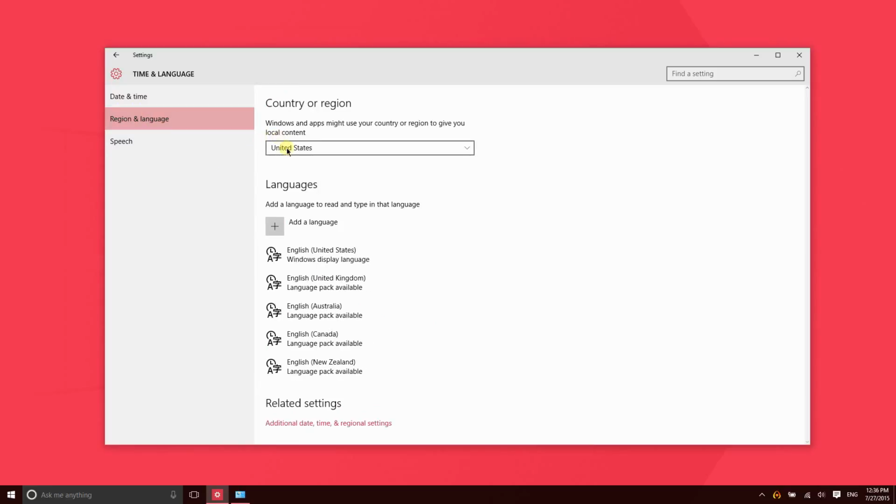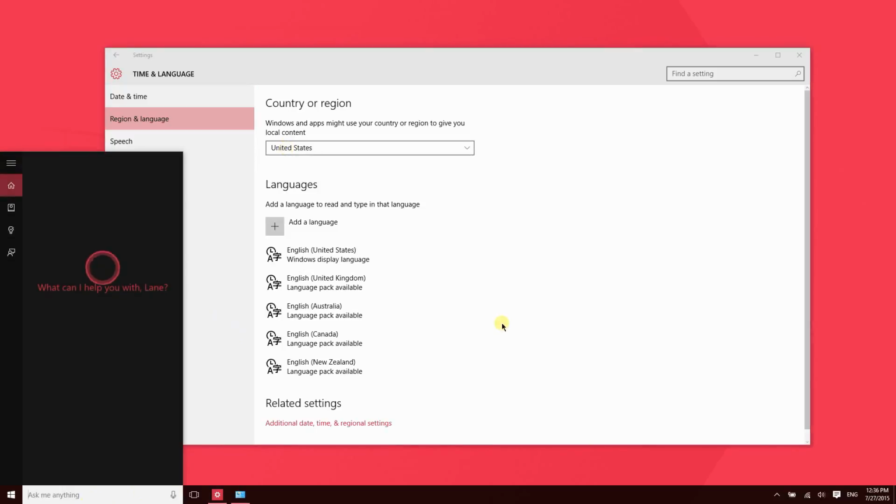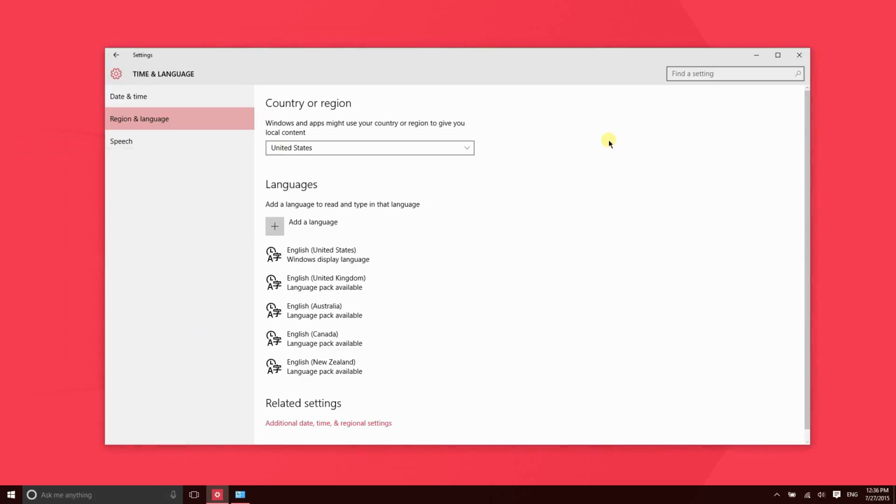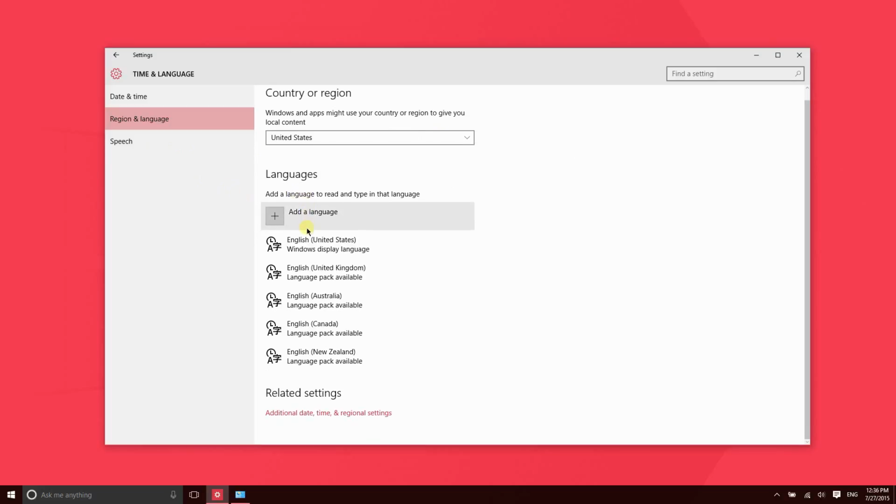Then you can also select your region from here. So your region will actually determine some features that may or may not be available. For instance, Cortana is not available in every region. However, if you are a native English speaker and you'd like to use Cortana, you might set that to a region that actually has Cortana. Then you can add or remove languages from here.